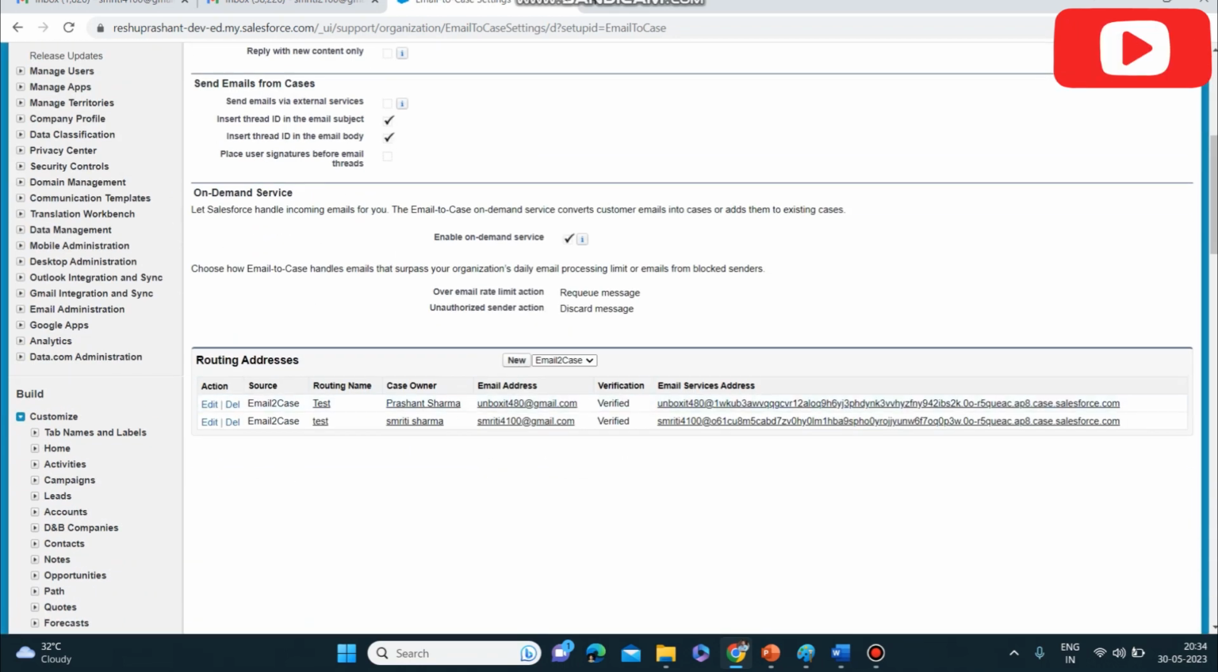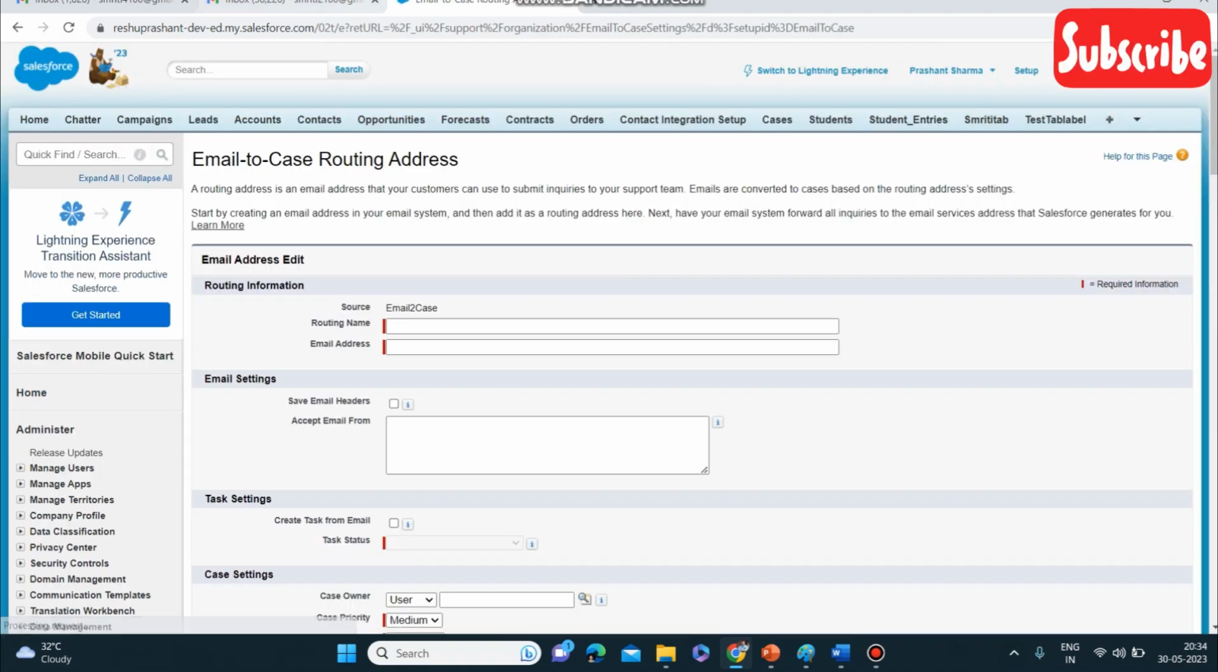Okay, now here we will get the email option. So we will be creating routing addresses, so we will be creating a new email to case. So now here it is email to case routing address. I have just chosen to email address. Routing name, here we are typing test email to case. Email address, I'm just putting my email address here.